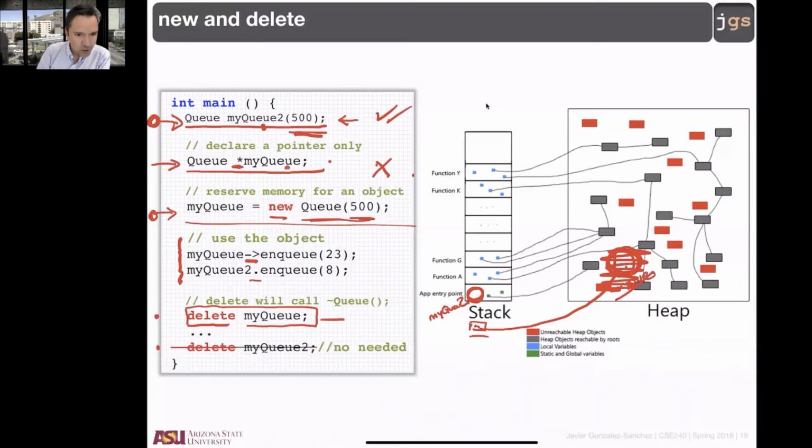Exactly at this point, the delete instruction is going to do something before cleaning the space. The last thing that the delete instruction is going to do before cleaning is to call the destructor. Delete calls the destructor. The closing curly bracket of the main calls the destructor. At this point, you are going to notice that the destructor of this object is called.